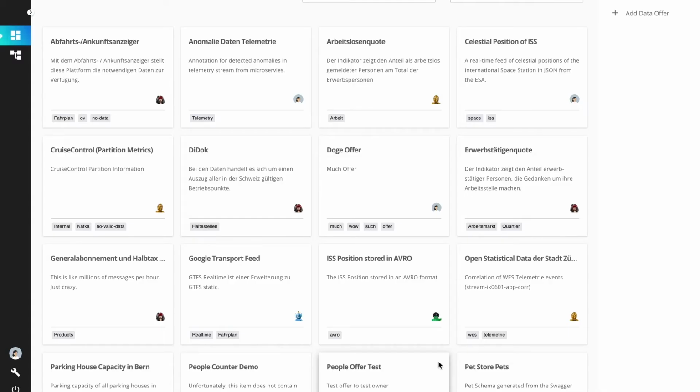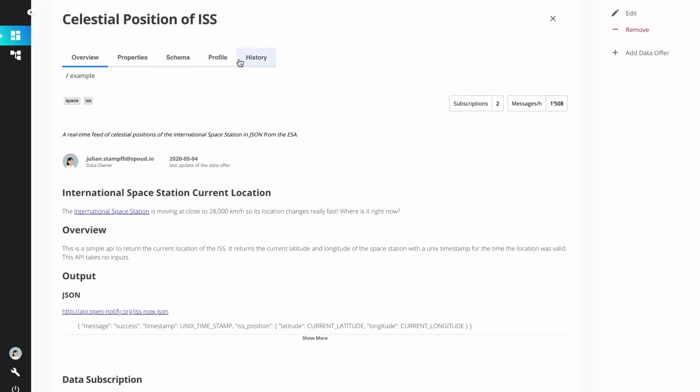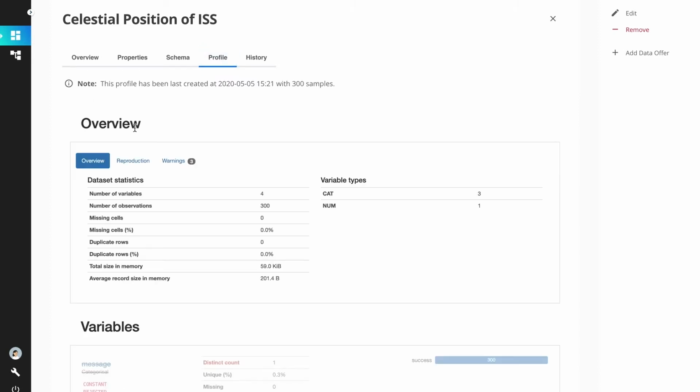So let's talk about the profile. The profile is this really cool functionality offered by our product that allows you to get insight on data within your Kafka cluster. It runs at a scheduled time and looks for valid samples within each topic. Presently, we support AGOORA and the JSON format. In order to visualize your profile, simply select your data offer and click on the Profile tab.